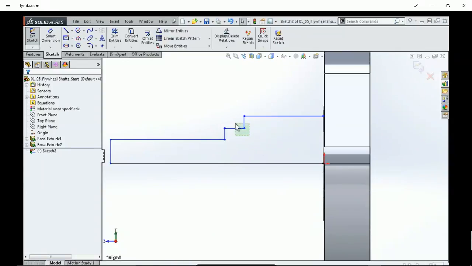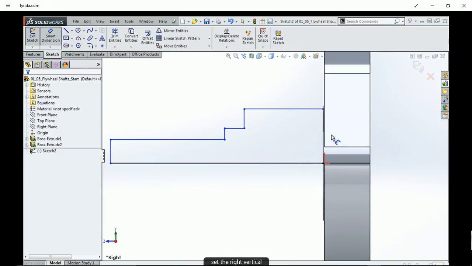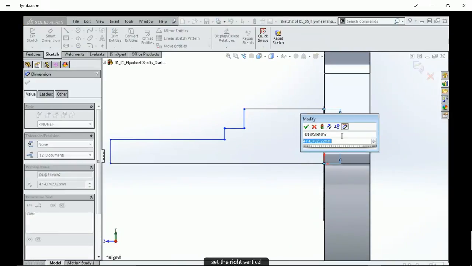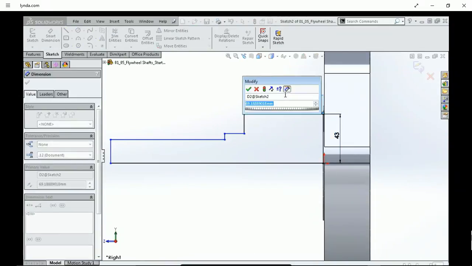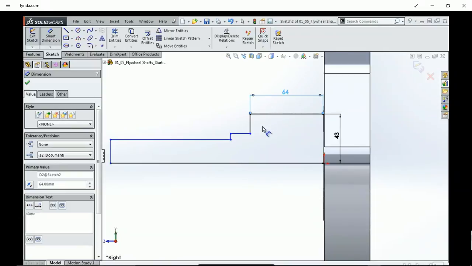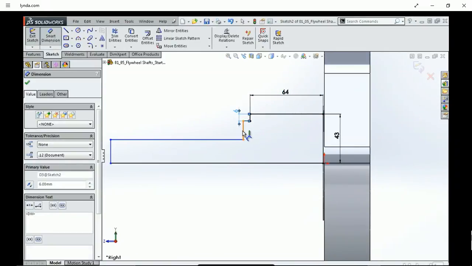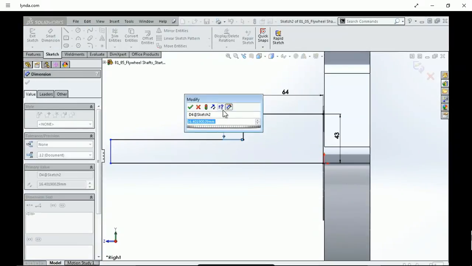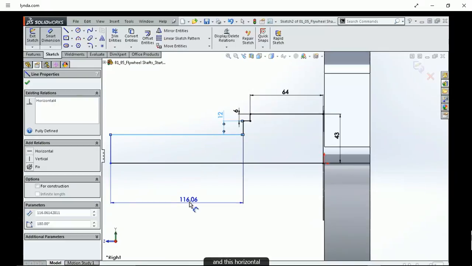Make the first steps vertical and horizontal lines equal to each other, so we only need to apply one dimension. Select the Smart Dimension tool, set the right vertical line to 43 millimeters, the top horizontal line to 64 millimeters, step 1 to 6 millimeters, step 2 to 12 millimeters, and this horizontal line to 54 millimeters.